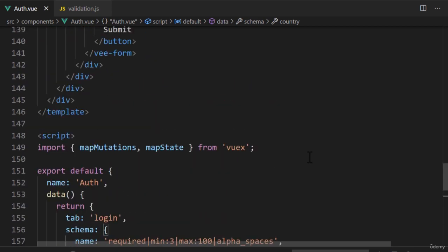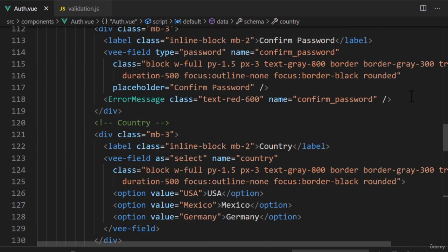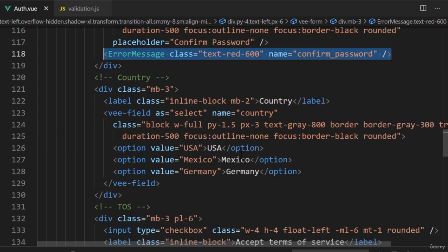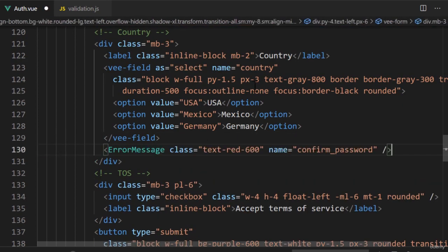Lastly, we'll deal with the error. We'll use the same HTML we used for the other error messages. Copy the error message component from any of the other inputs. Paste it below the drop-down of countries. We'll update the name attribute to country. The country field is pretty much ready.